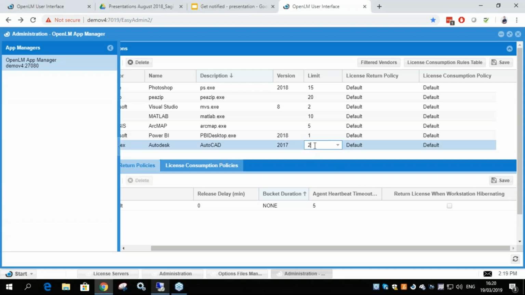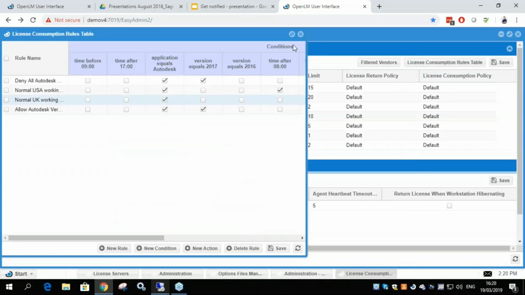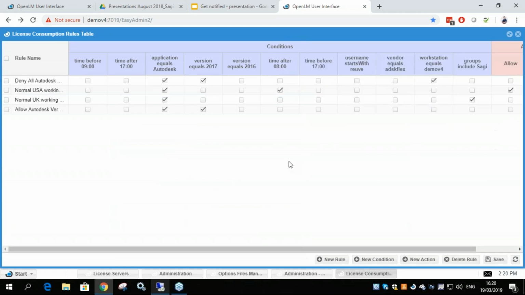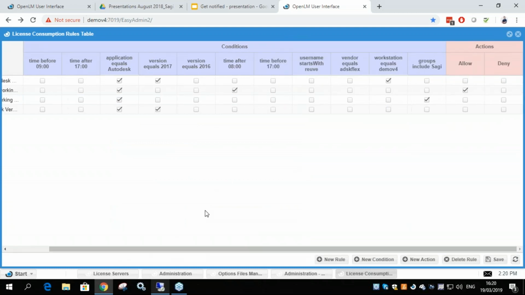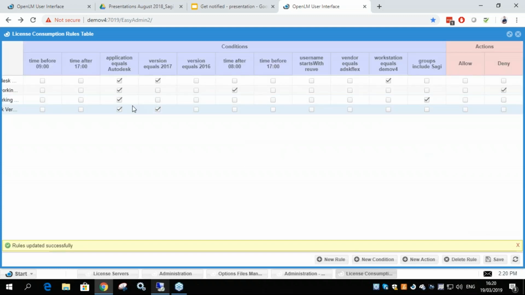Now what can you do besides that? Well, it can help you basically allocate usage to different users. You can set different rules that have different conditions. So for example, if the application is an Autodesk application and the version is 2017 and the time is, let's say, after 8 and before 5, then deny usage.